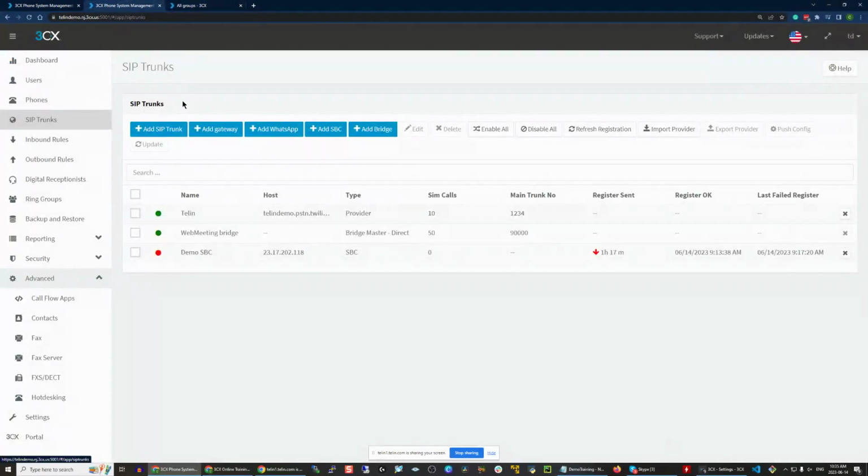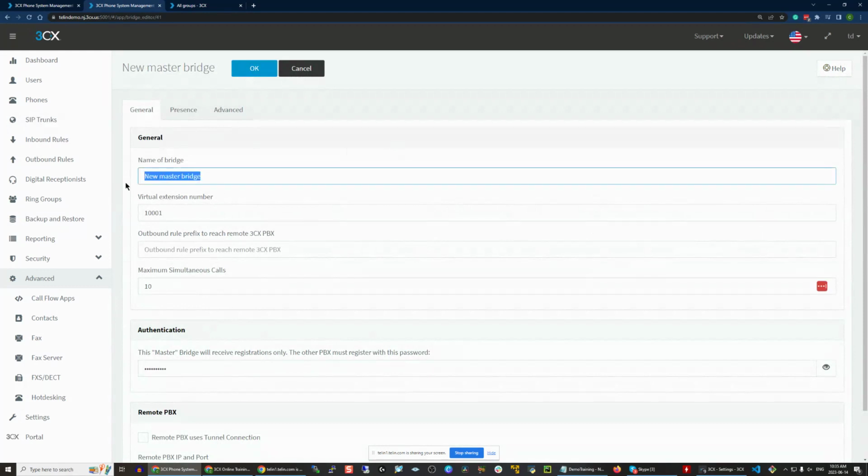Okay, so how do we do this? We do this in the SIP trunks tab. So we'll go to add bridge, and it should be a master bridge. A couple things to note: the name of the bridge does not matter, so we can just call this master. The virtual extension number does matter. This has to match what the slave bridge has exactly. My slave bridge is 10005, so we're going to match that here.